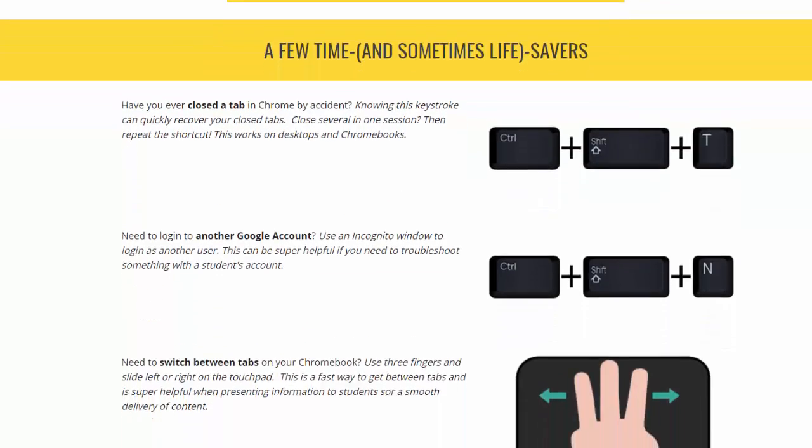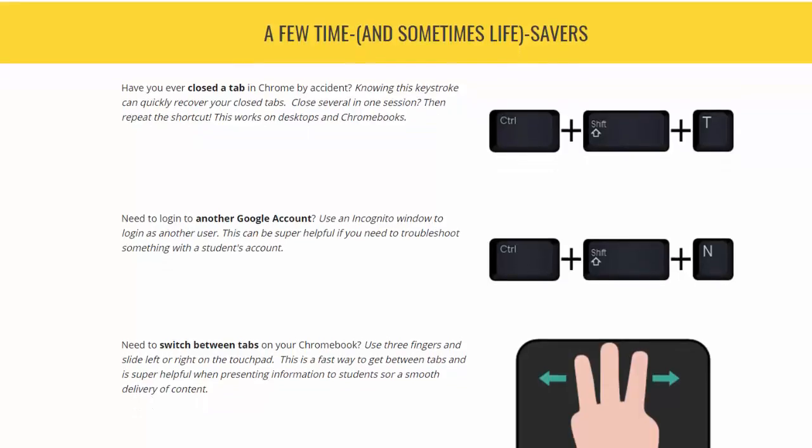Also, if you ever need to use another Google account, whether you're on your Chromebook or just on your desktop, it's really not a good idea to be logged into two Google accounts in the same browser instance. So if you use incognito, you actually open up a different version of the browser that you can use to log in with a different account. I use this a lot, so if you needed to log in as another user or as another Google account, open up the incognito window and go to Google and log in, and this can be super helpful if you need to troubleshoot something in a student's account.